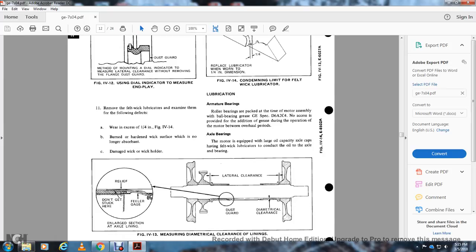Removing the felt wick lubricators, examine them for the following defects. Wear of an excessive quarter-inch, Figure 414. Burned or hardened wick surfaces that are no longer absorbent. Damaged wick or wick holders. Figure 413 shows measuring the diametrical clearance over the linings.